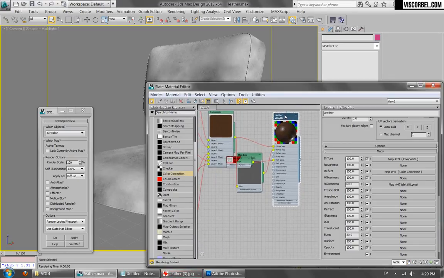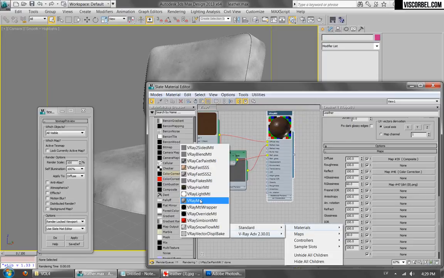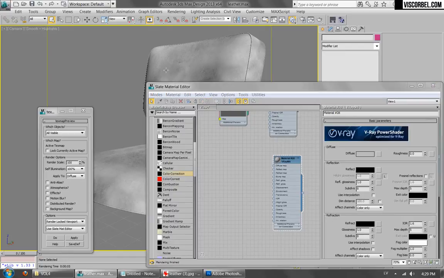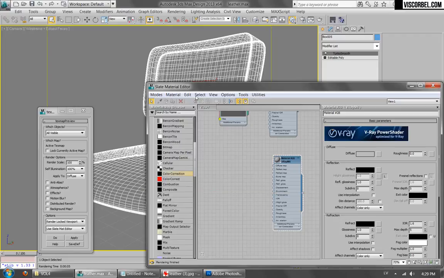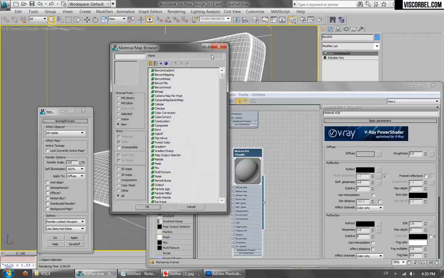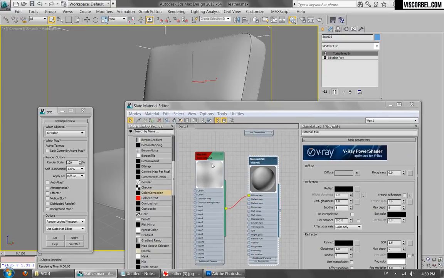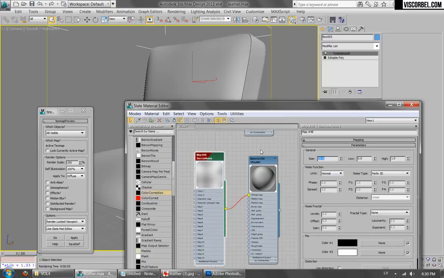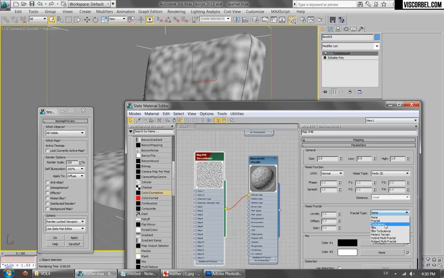And that's going to be again another VRay material. Let's assign it to this object so we can see it better. And so the diffuse should be probably something like background noise. And for the background noise, let's reduce the size to something quite a bit smaller. Okay, just to preview it, try some fractal types.